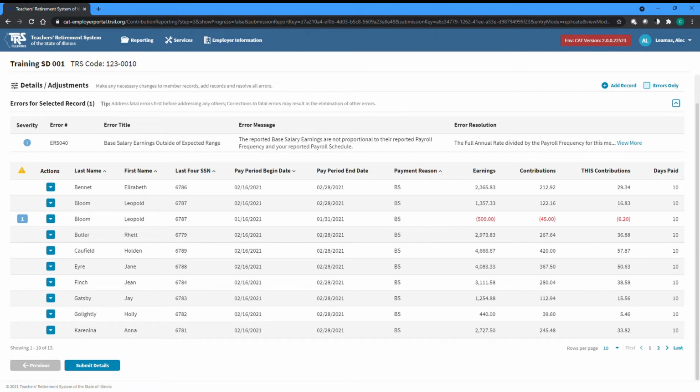On an adjustment record, the 5 per pay period dollar amount fields, including earnings, contributions, and THIS contributions, should be reported as the desired difference from the original reported record. For example, if a member's earnings were originally reported as $2,000 but should have been reported as $1,500, then the adjustment record would have negative $500 in the earnings field. Thus, when the original record and the adjustment record are composited together, we get the correct total of $1,500. The second method for adding an adjustment is detailed in the next section of this video.